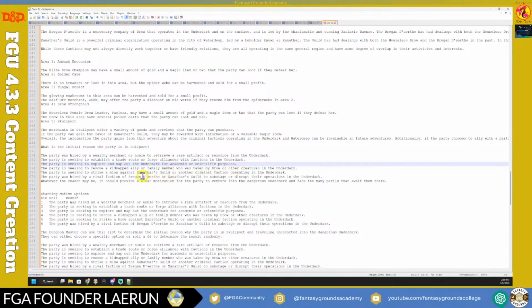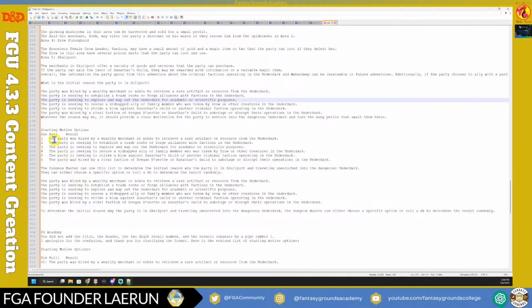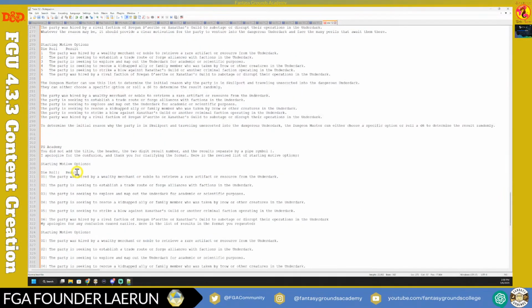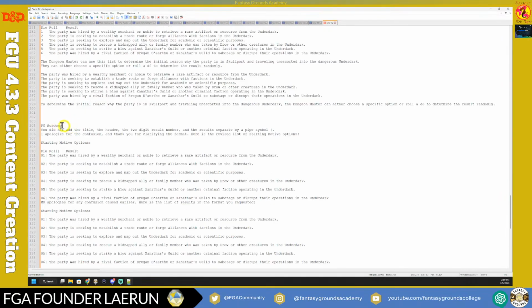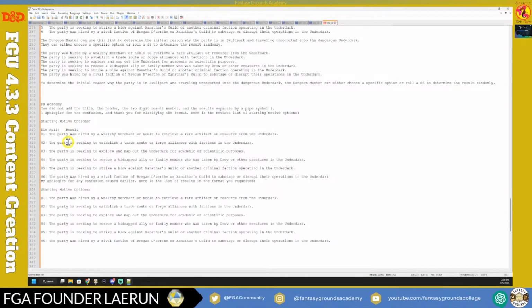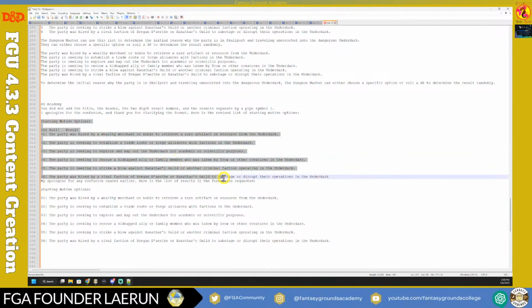There's about 6 different reasons I gave. And there is a rollable table that you can use here. What I've done is formatted this so that you can use this in a sort of dice roll type thing. Since it's been formatted and updated for the Fantasy Grounds platform, I can take the starting motives and make a table out of it.